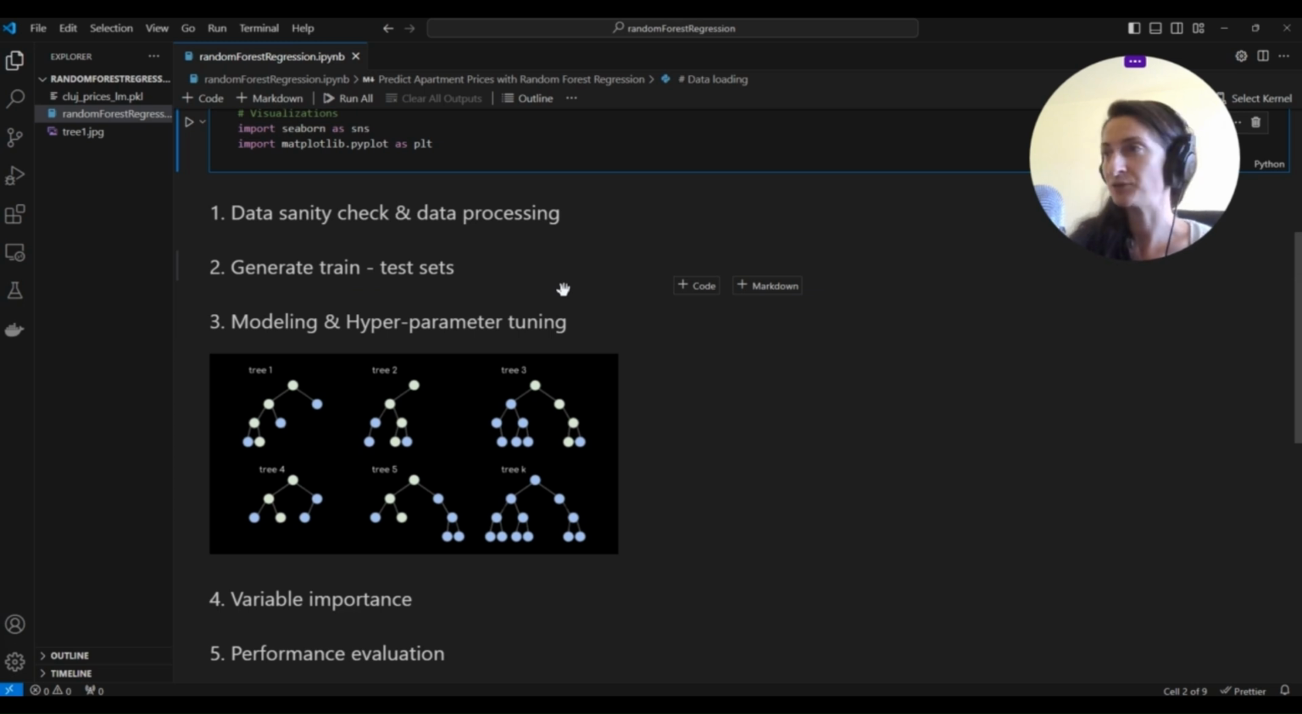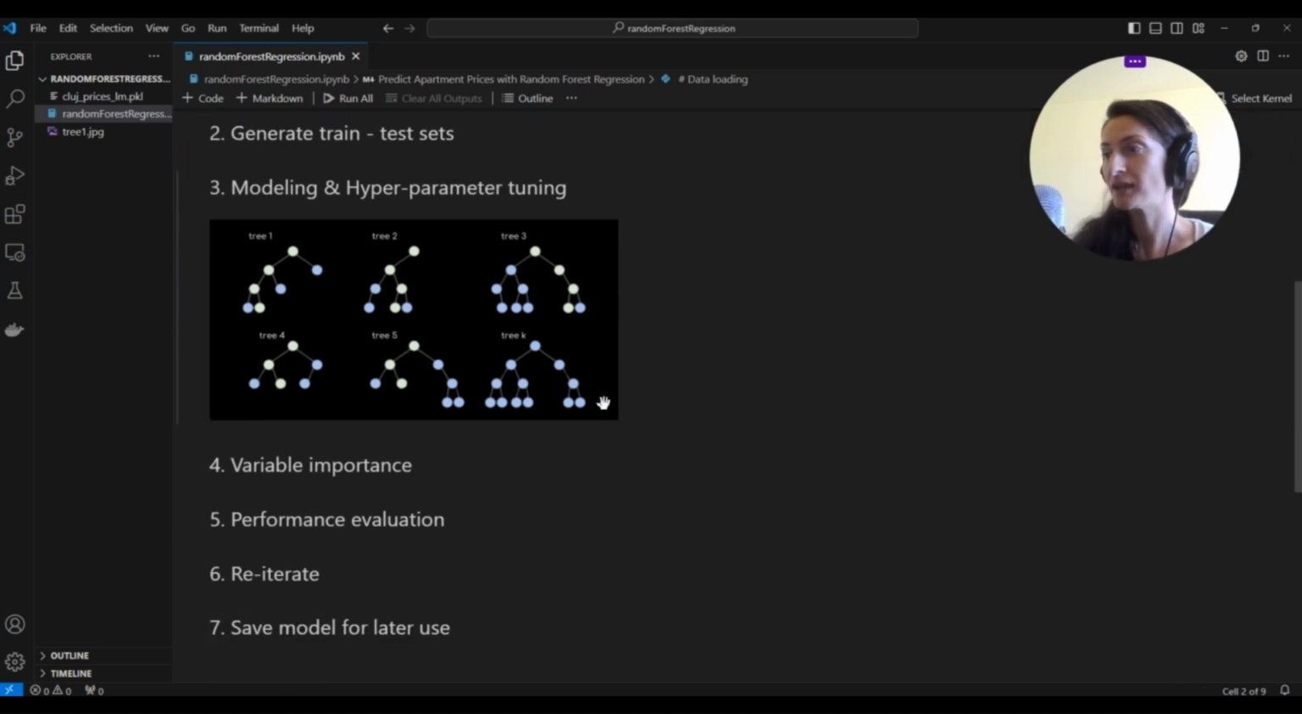So the first thing that we'll do after importing the data is do some data sanity check and data processing. Then we'll generate the train, respectively the test sets. Then we are going to actually model our data by using this random forest regressor. And of course, we are going to also do the performance evaluation based on the previously mentioned metrics and reiterate in order to improve the results if that's required.